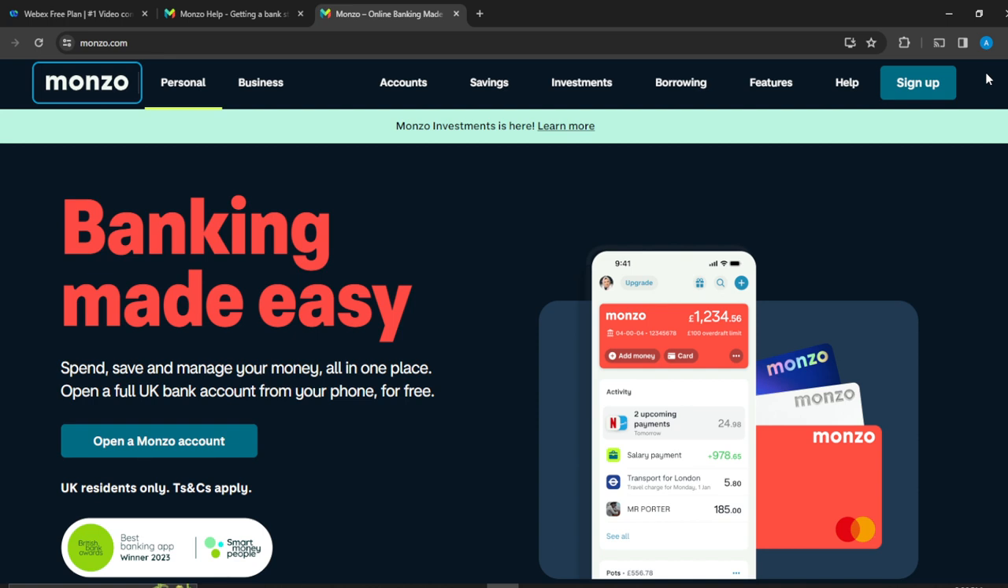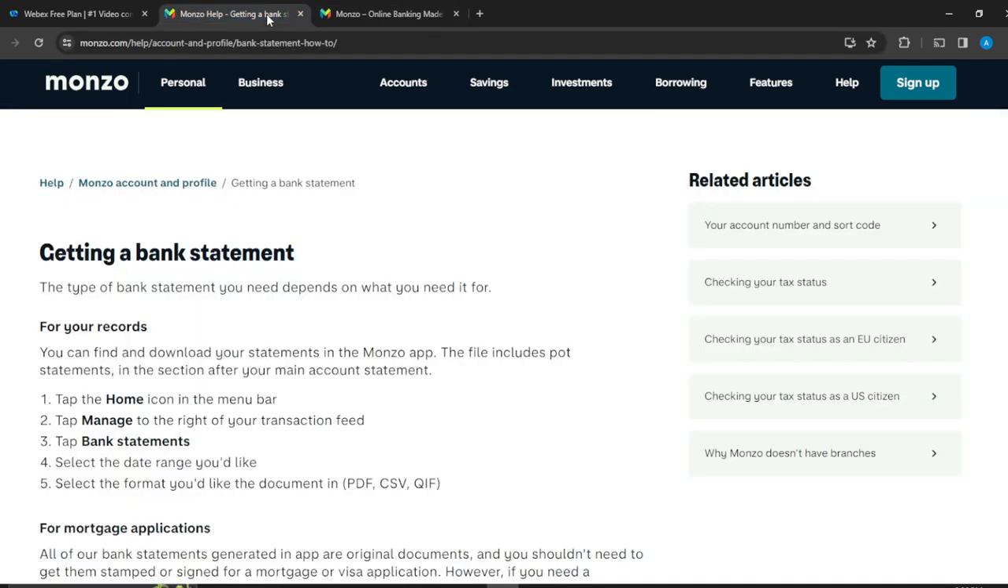Now, I'd like you to know that only UK residents can create an account on Monzo. This means that not all of us have the luxury of creating this account, but we have the knowledge that you need to go through all of the features in Monzo. That is why we're creating this tutorial, to help you get a bank statement when you need one. So here's how you can get it.